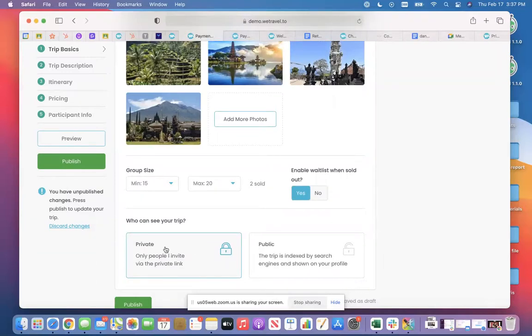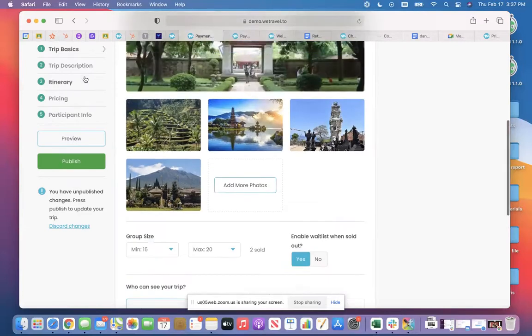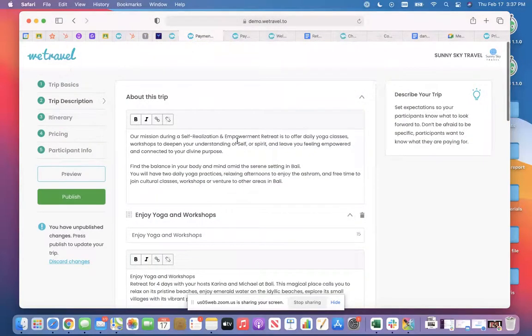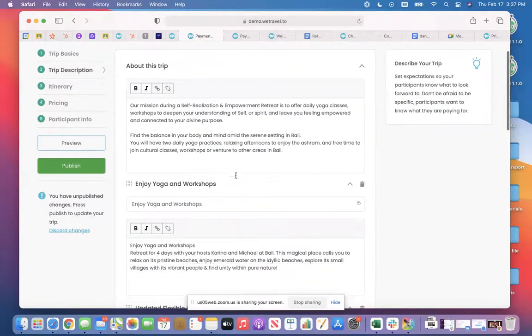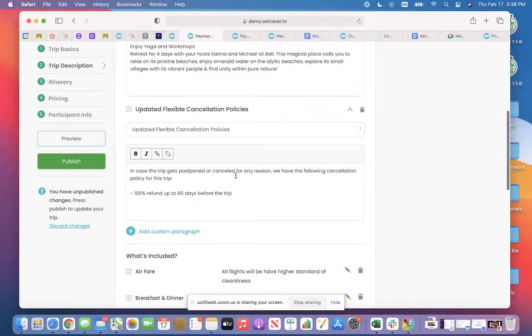So a private trip will be only for people that you share the link with and who book the trip, or public, where they can find it on your webpage or in Google. Then you just continue the different steps, completing all the relevant information about the trip.